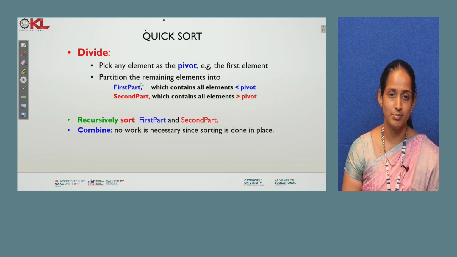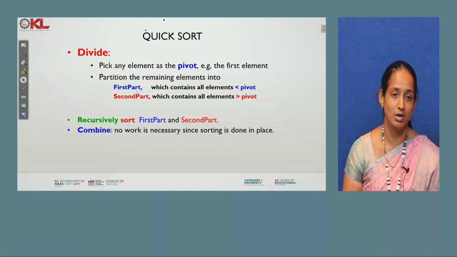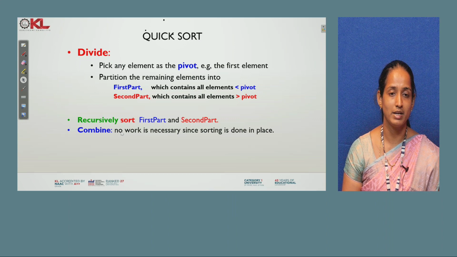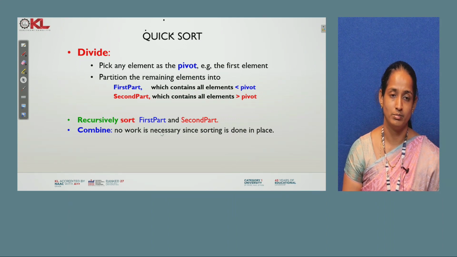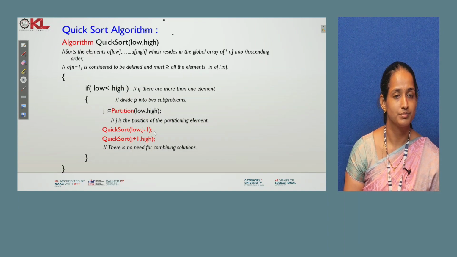So for this division purpose we will be writing an algorithm, and that algorithm is known as the partition algorithm. Then we will recursively call the same partition algorithm to sort the first part and then the second part, which we obtained in the first iteration of the partition algorithm. Finally, there is no need for a combine algorithm, because in the recursive process itself we are sorting the entire list of elements. So this is the algorithm for quicksort.